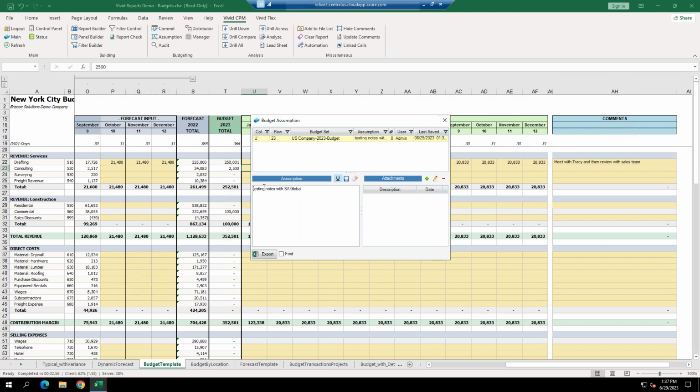And these notes are really important because 6 months down the road, when you're looking at a completely different report and income statement, and you drill into that budget column, you're going to see the notes that you entered at the time of budget entry. So I do encourage you end users to put in those assumptions.